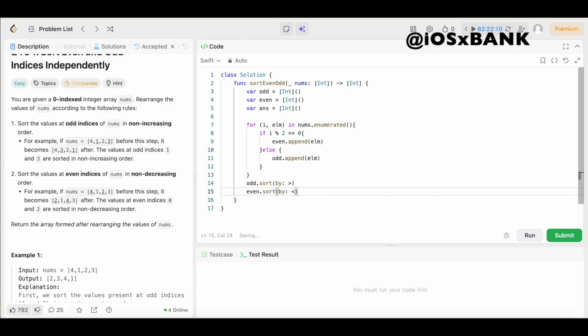Boom. Now we need to determine the maximum count between odd and even arrays. So we'll come underneath this and say let count equals square bracket odd dot count, comma, even dot count. Boom. Come outside of that, we'll say dot max, put the parentheses and the exclamation point.